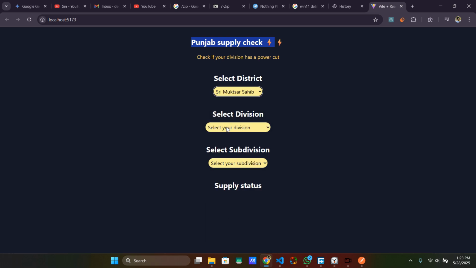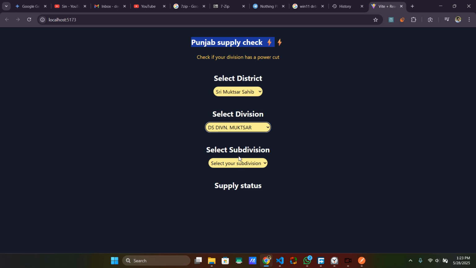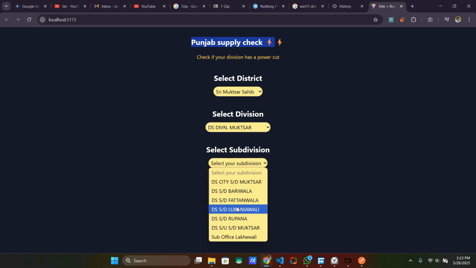And once the city has been selected, it will automatically load all the divisions. So, yep, these are all preloaded. And then when I select a division, it will automatically request the subdivisions. So, yeah, now the subdivisions are ready. And then I'll select the subdivision, and it will directly check for power supply for that subdivision.